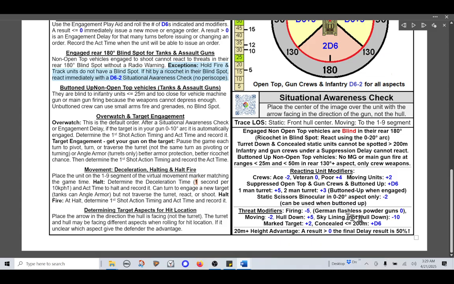Skylining, not hull down. This is when the entire unit is moving onto the top of a hill, so it's silhouetted against the sky, and it's going to be a lot easier to see. Marked target: a marked target is one that was concealed but is now spotted. Even though you've spotted it, you're going to be mostly firing at muzzle flashes. So that's where you get the +2, where it's going to be more difficult.